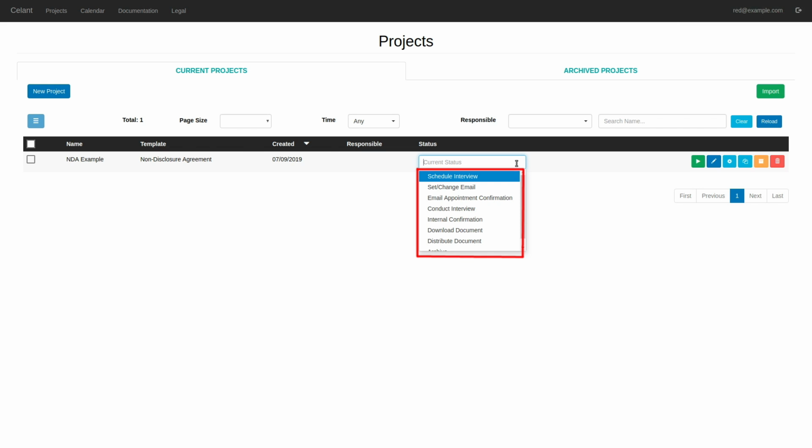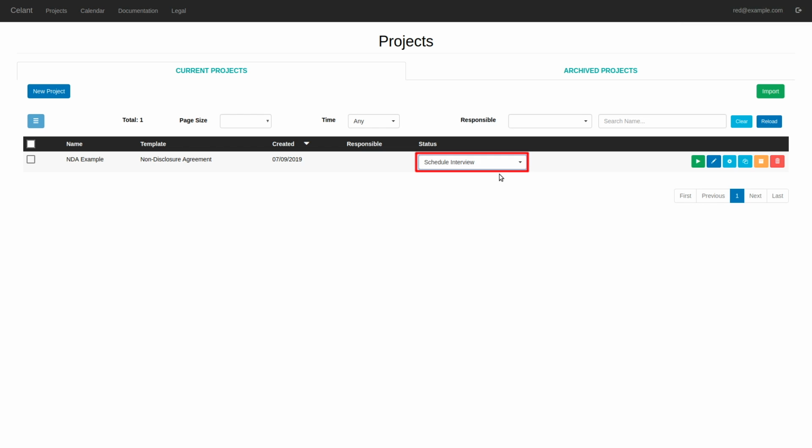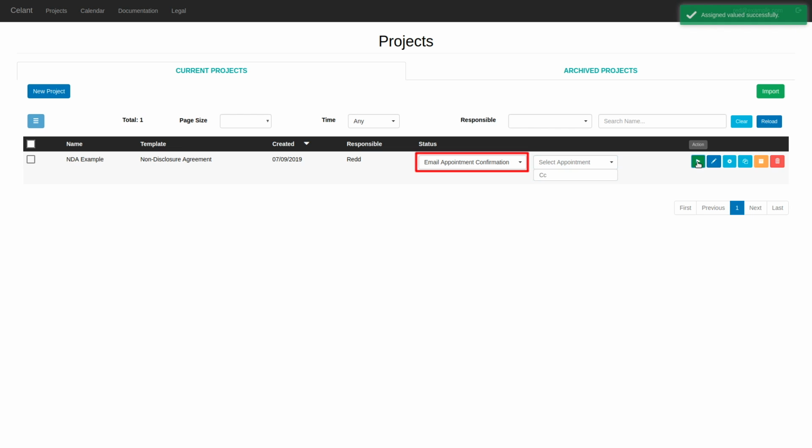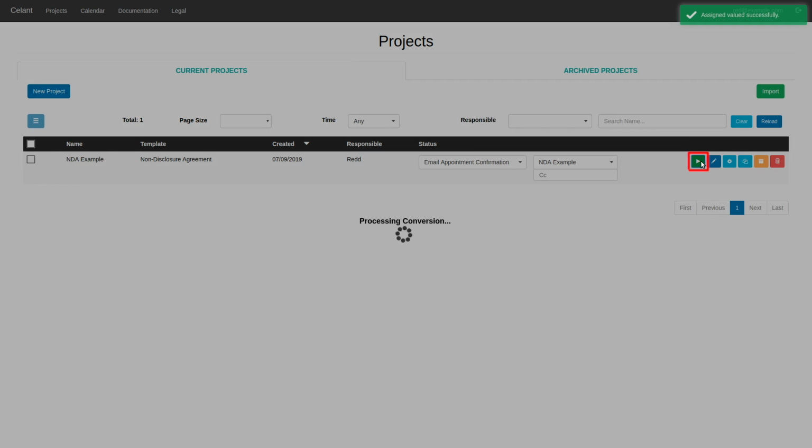The gist of a workflow is that it follows a set of steps called statuses. Given a status, the action assigned to the play button changes. For example, if I'm the scheduler, I would schedule a meeting by pressing Action, then creating an appointment. Now the status moves to the next step. I can now send out a confirmation email by pressing Action again.